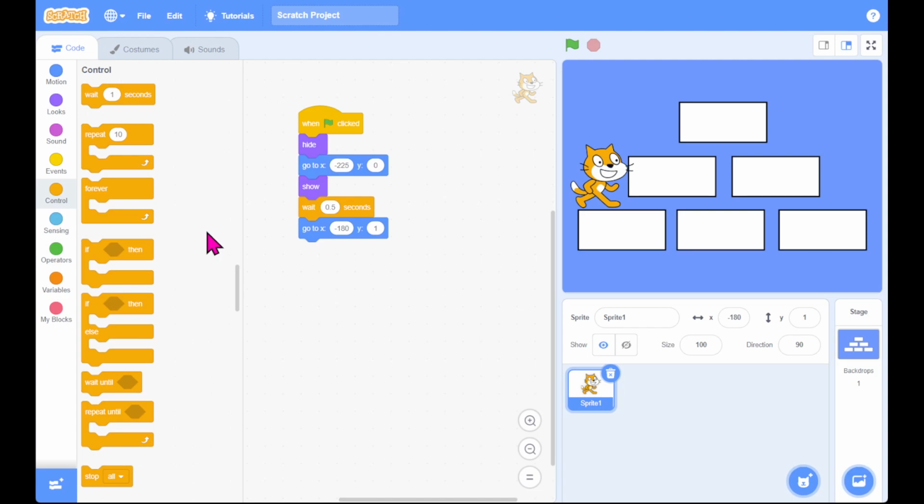Okay, and next we are going to, oh, I know what, he's a bit large. I'm going to make him 75% of what he is. So you saw where it was 100 before. Now he's smaller. Okay, so now wait half a second, go there. And now we're going to wait half a second again.